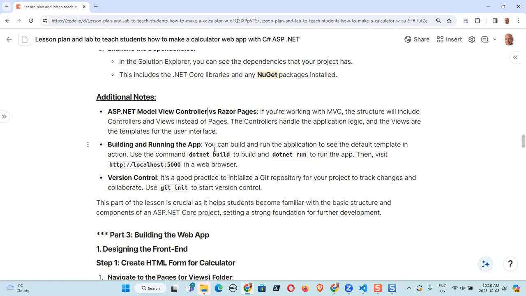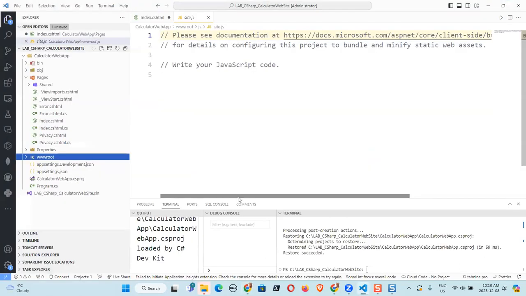Building and running the app. You can build and run this application to see the default template in action. And in a few minutes, we can do it right now, I suppose, because we do have a template there. It just hasn't been customized with the thing we want. So we'll type .NET build and .NET run. Let's go do that now. .NET build.